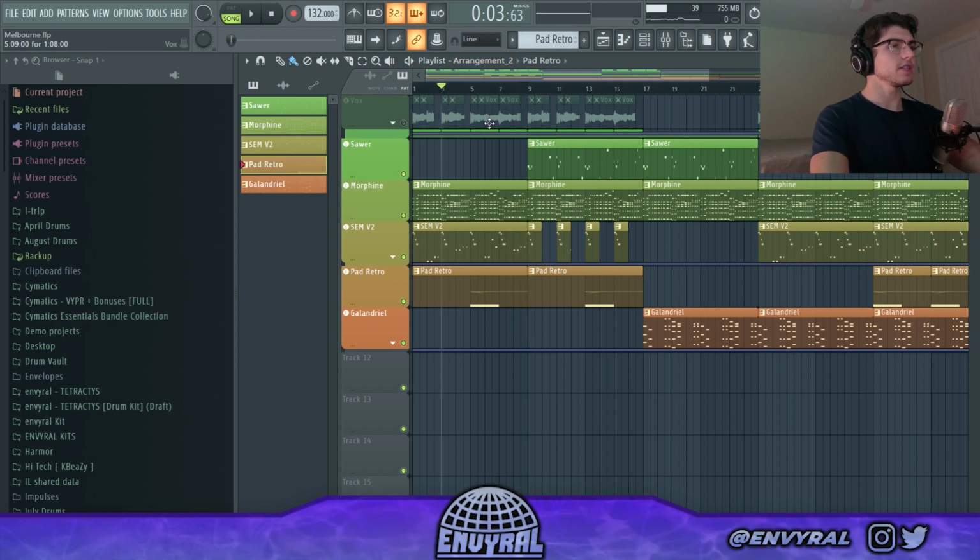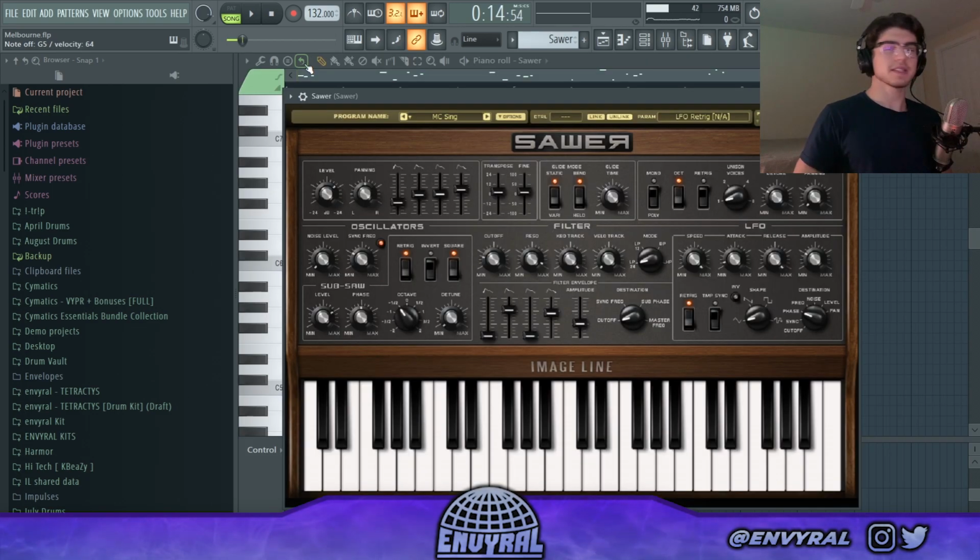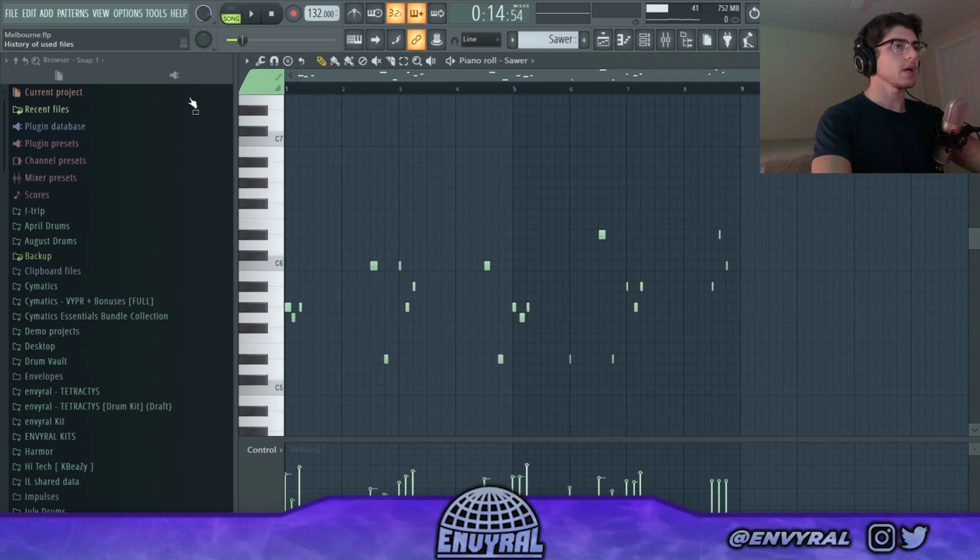Note slides add a really different dimension to the melody, I feel like. It adds a lot of motion to the melody, which I love. Next, I have this cool pluck from Sawyer. This is another stock plugin, shout out Tom Sawyer, Huckleberry Finn and them. This is what I played with it.